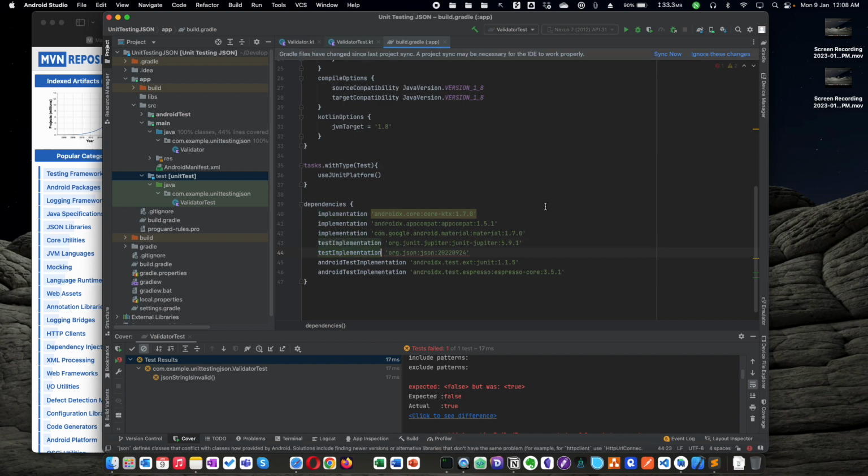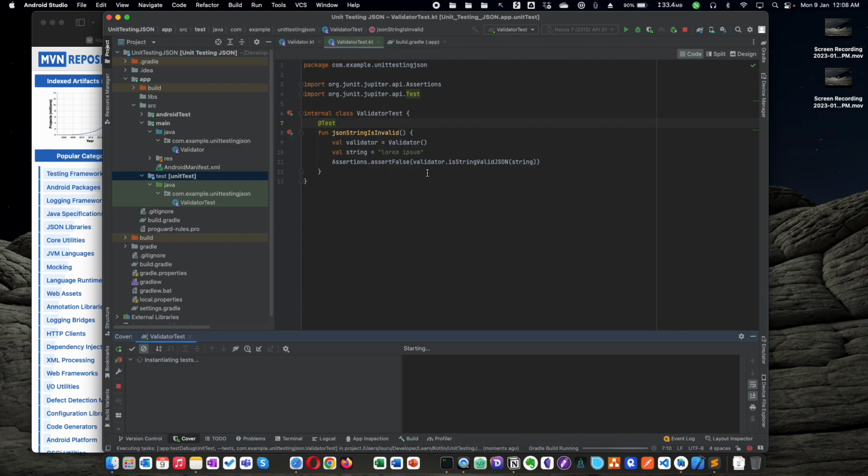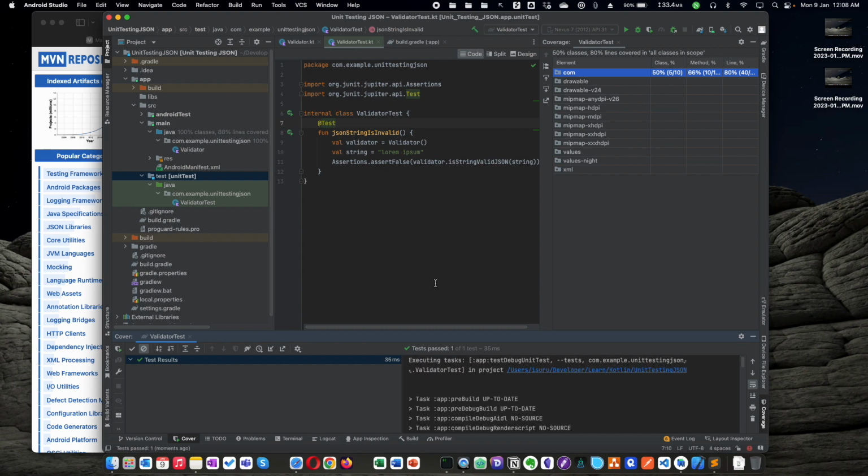I'm going to revert back to the test implementation and sync it. Okay, the error is now gone. Now if I come back here and run the test, it does indeed pass.